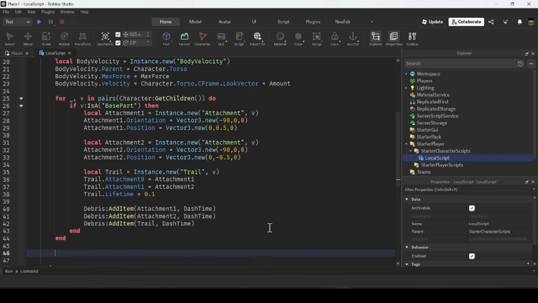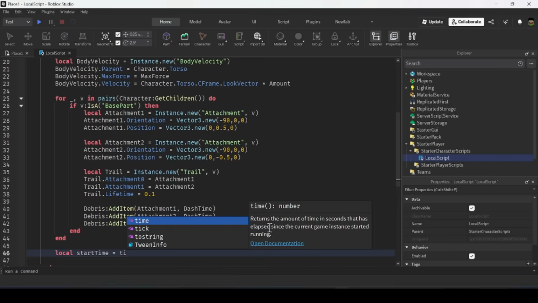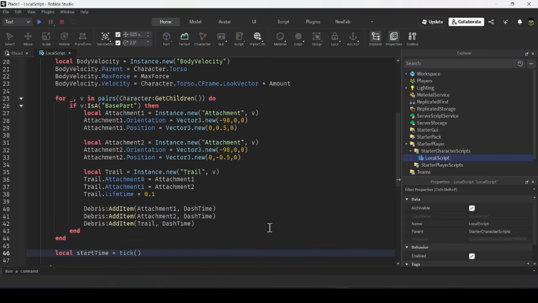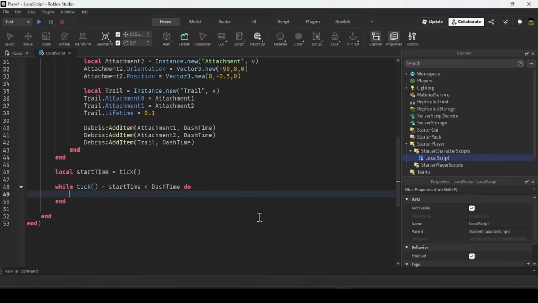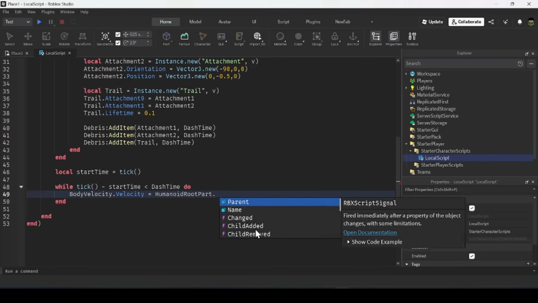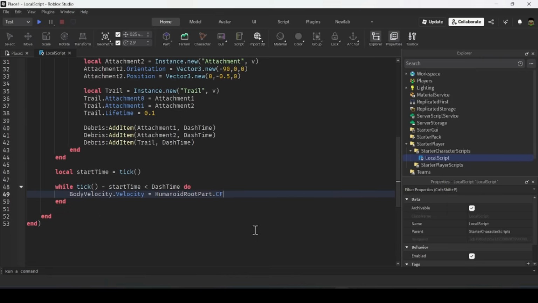Next, we are going to set a start time, and we're going to set it to the current time. So local startTime equals tick(). Now we're going to have a while loop. So while tick() minus startTime is less than dashTime, do bodyVelocity.Velocity equals humanoidRootPart.CFrame.LookVector times amount.